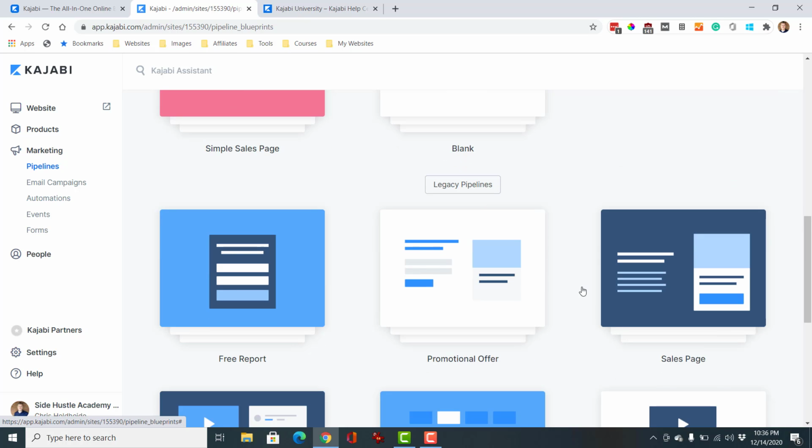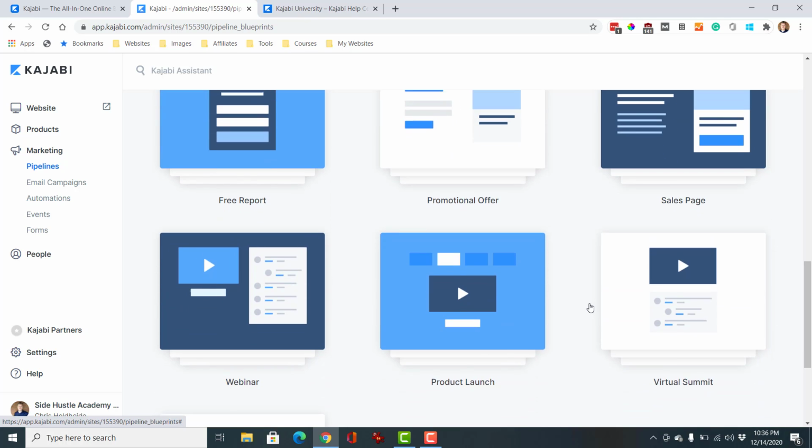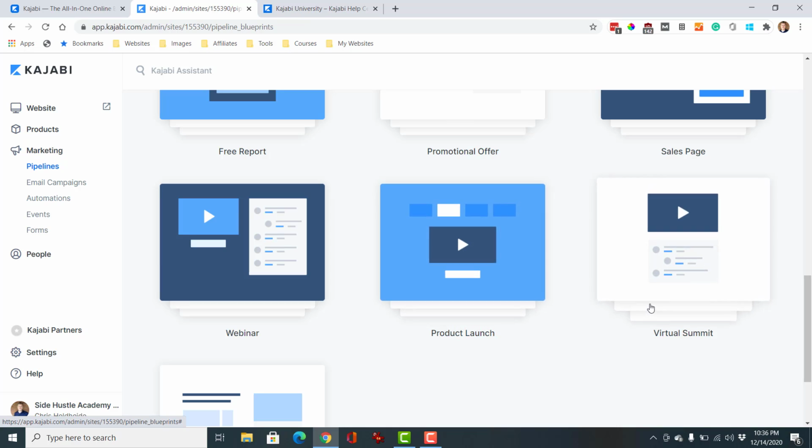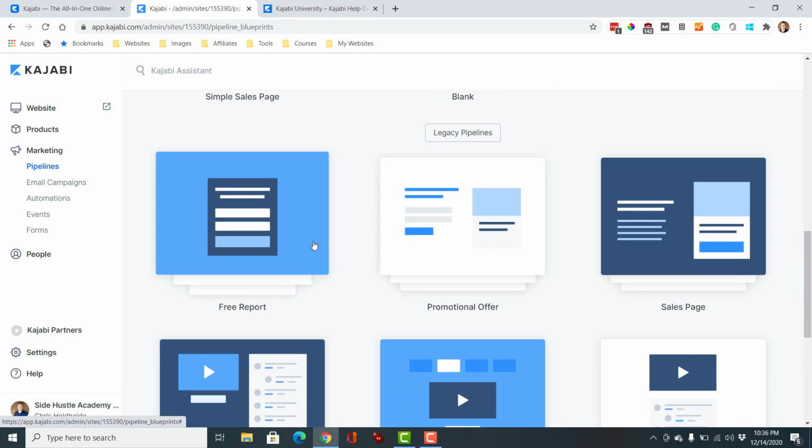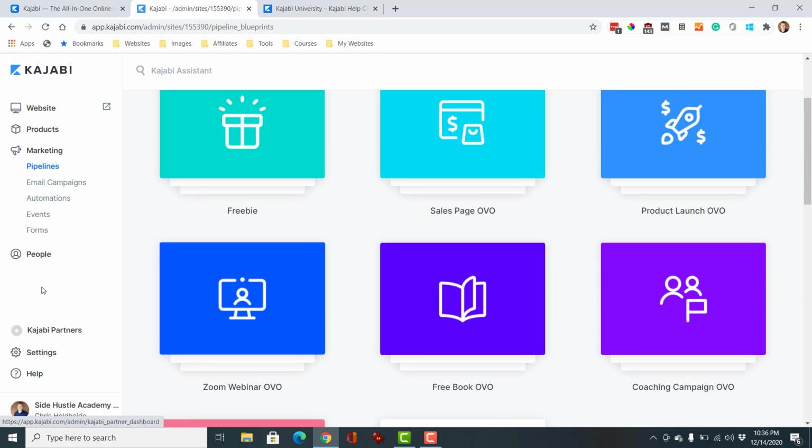You also have some legacy pipelines. These are some older ones that they have, like webinar, product launch, virtual summit, live event, you know, so if you're doing any of these kinds of things, this is available. This is here. You can also use those as well.